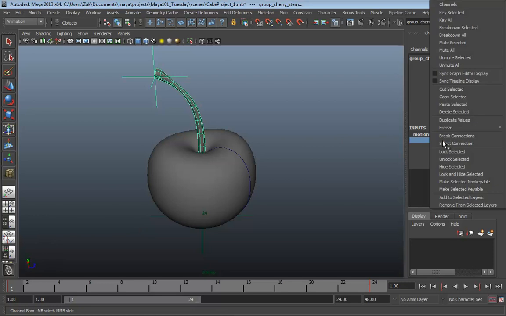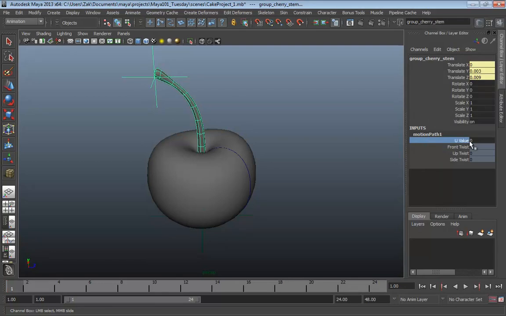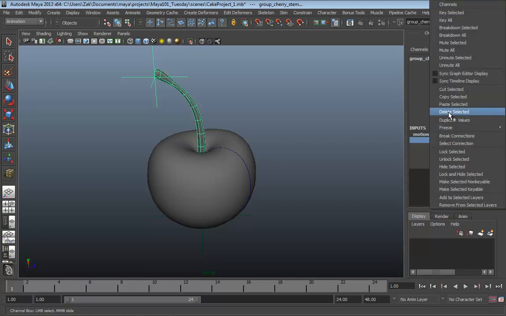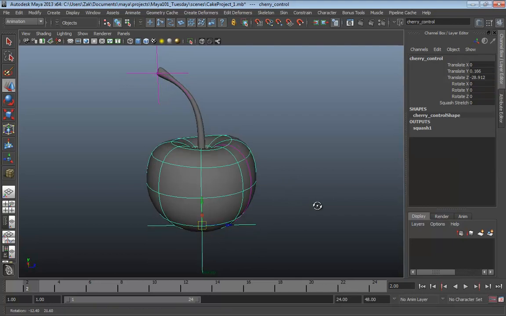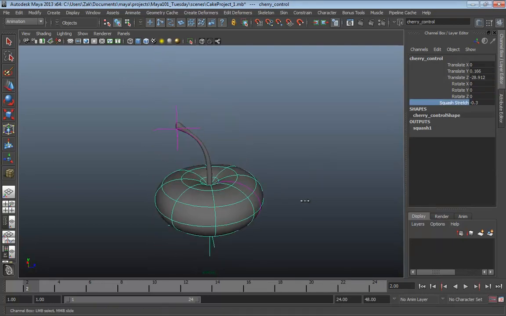Select U value, hold down the right mouse button, and choose Delete Selected. This will not delete the attribute. This deletes any animation applied to that attribute. So again, go to U value off the motion path, hold down the right mouse button, and choose Delete Selected. It's basically deleting keys. Remember, the channel box is all about animation. So now, your stem should not be moving. But just for the fun of it, go back to your control and move your squash stretch.